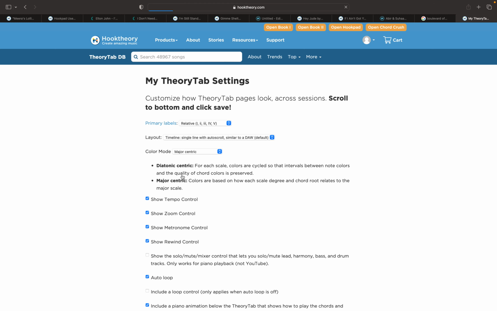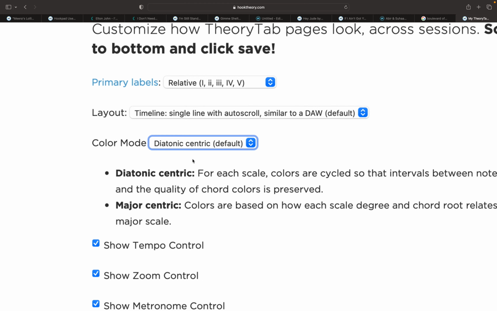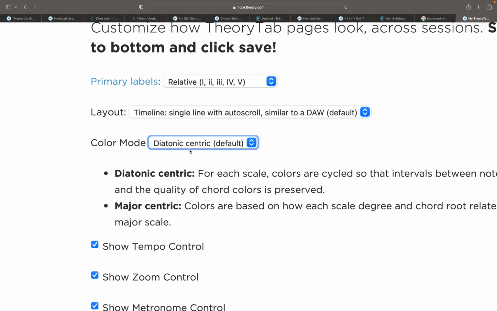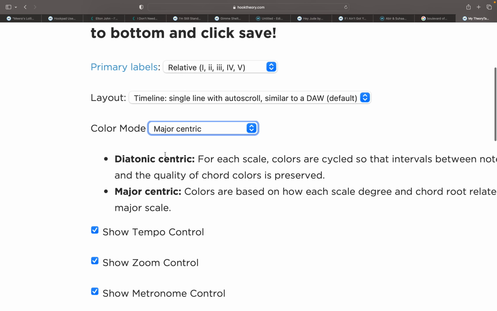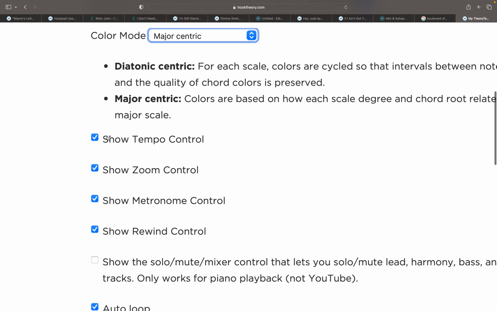So you go there. Mine are already the way I want, but by default, the color mode will be diatonic. Might use that later, but this makes us have to learn more than one color scheme. If we don't want to do that at first, which we don't, we just click it to major. Now one is always red. Cool. These you just click on, real simple.